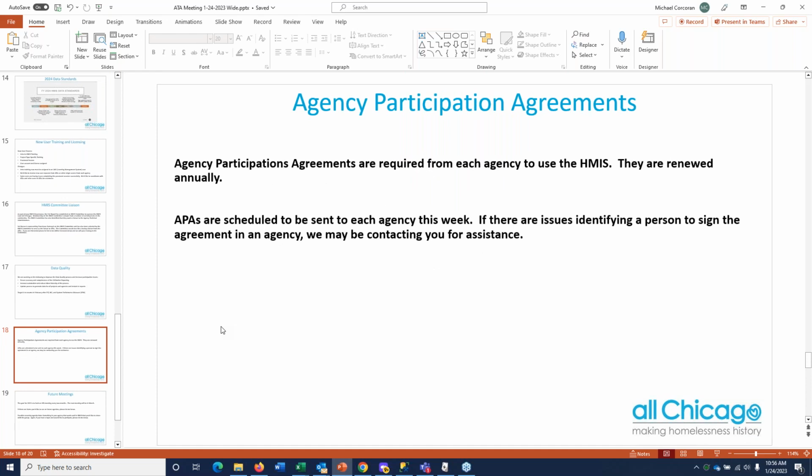Agency participation agreements are required from each agency in order to use the HMIS, and we renew them annually. So those will be going out to each agency this week. If there's just identifying a person to sign the agreement in an agency, we may be contacting you for assistance to identify that person, or if the people that we've identified are no longer in that position, the same thing may apply. But for right now, we have a pretty decent list of who to send that to, so that will be going out this week. So that's more of a heads up.